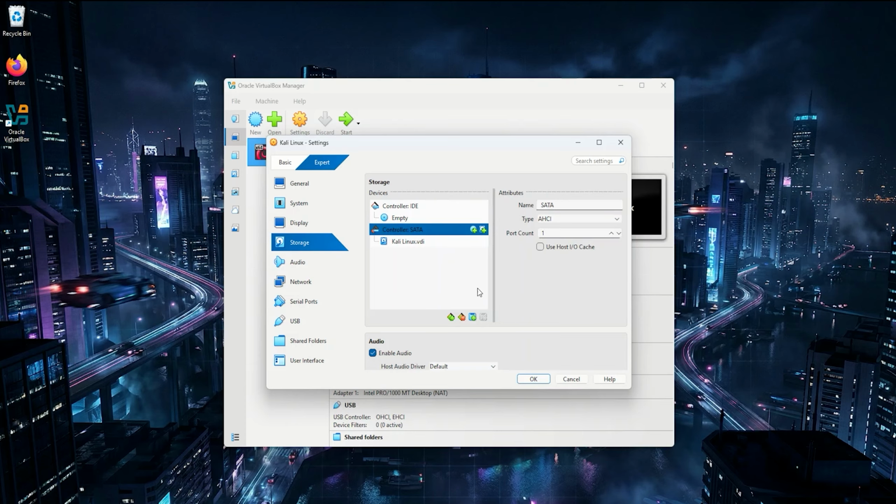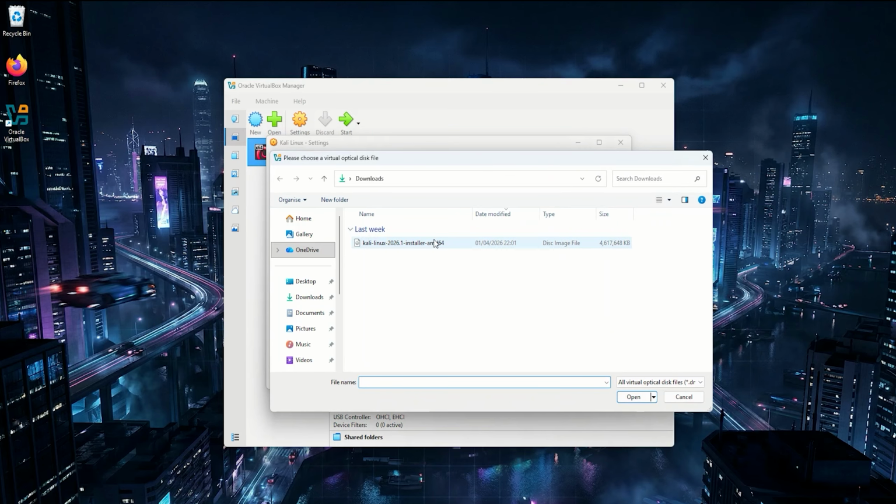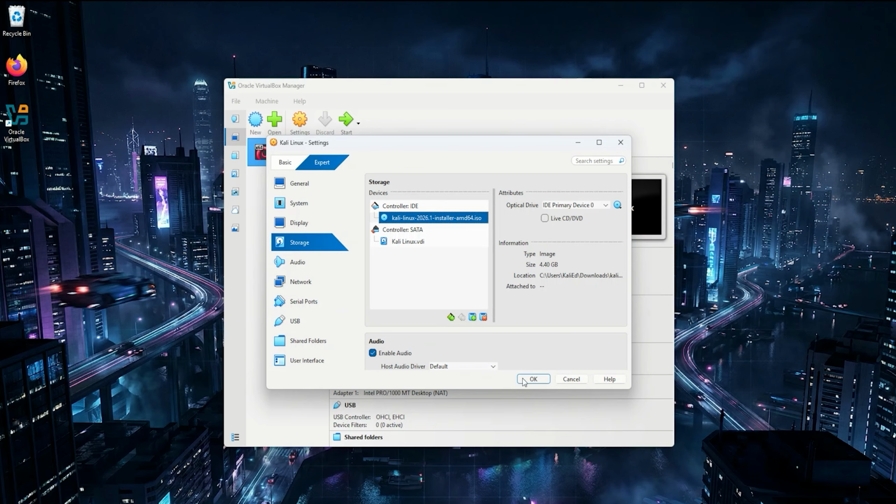On settings, go to storage, go to controller IDE, click empty, and you can see optical drive. Click this little disk and choose a disk file. This is where you'll choose your Kali Linux ISO and click OK.